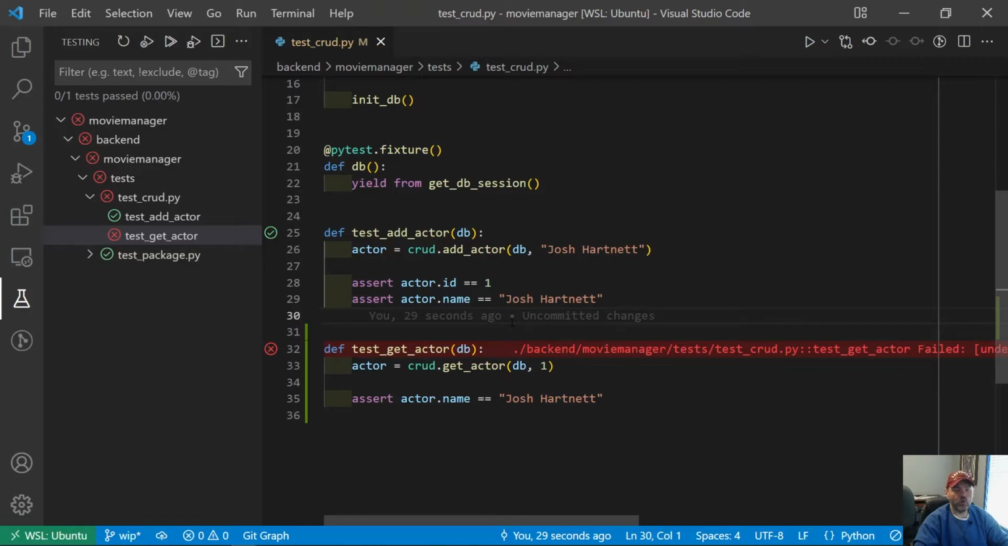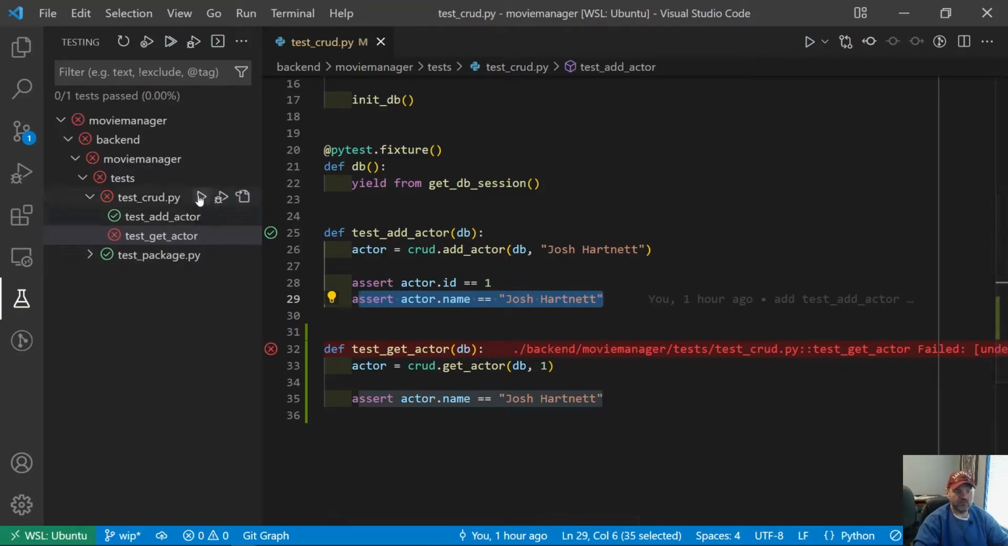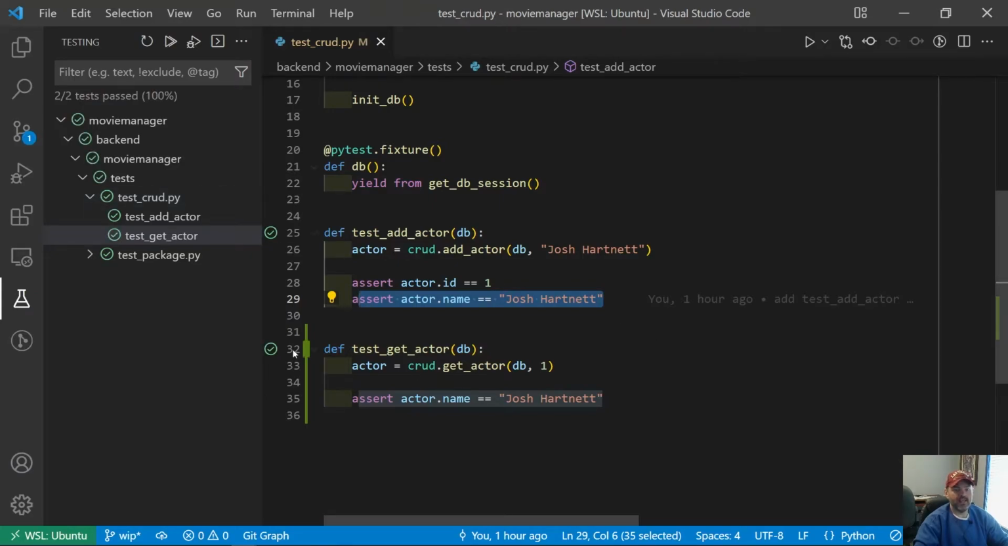It will run the tests in the order they're defined. So when I run all the tests, we already have Josh Hartnett in here, and we can do that. If I hit play on this module, everything works, but I can't play just this individual function. So it might be nice to have some seed data for our database to know it's in a consistent state where we can get actors. So how can we do that?